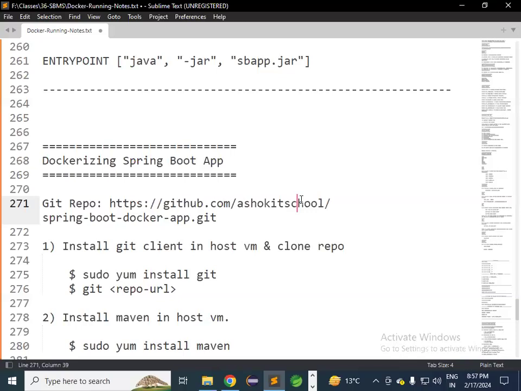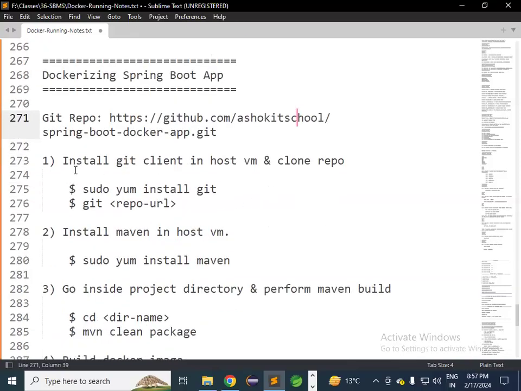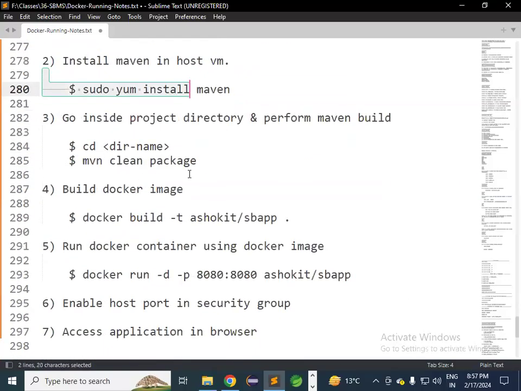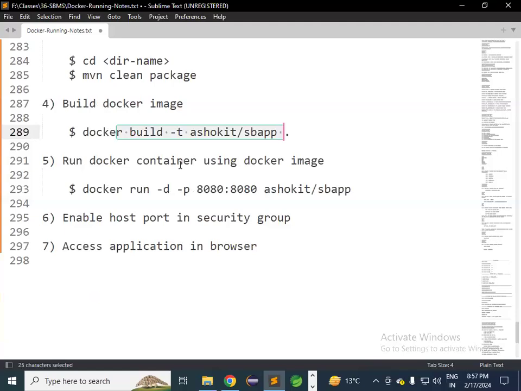Every microservice will have its own Dockerfile. Now we need to install the Git client in the Linux machine which we are using. Install Maven, build a Maven project, then build a Docker image, then create the container, enable the port number in the security group, then access the application.